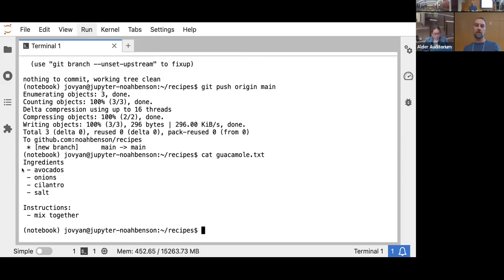So if I just run cat guacamole.txt, I don't see those changes from the website, right? And once again, the reason is that I haven't told Git to synchronize with github.com since we made those changes. So last time we ran git push, this time we're going to run git pull to pull everything down from the website.